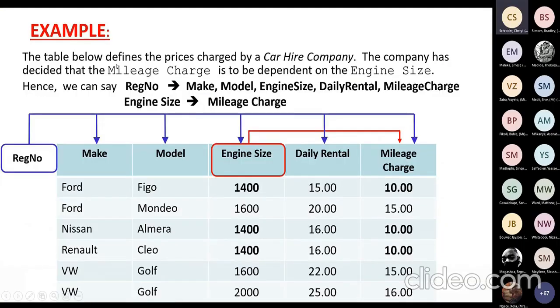Okay, so we look at this example. In this example, we've got a table for a car hire company, and it is basically the car rental table, and it keeps track of the kinds of cars that they have, the individual cars, what make and model they are, and typically how much they charge per day and what the rate is per mile, but we actually use the kilometer rate basically.